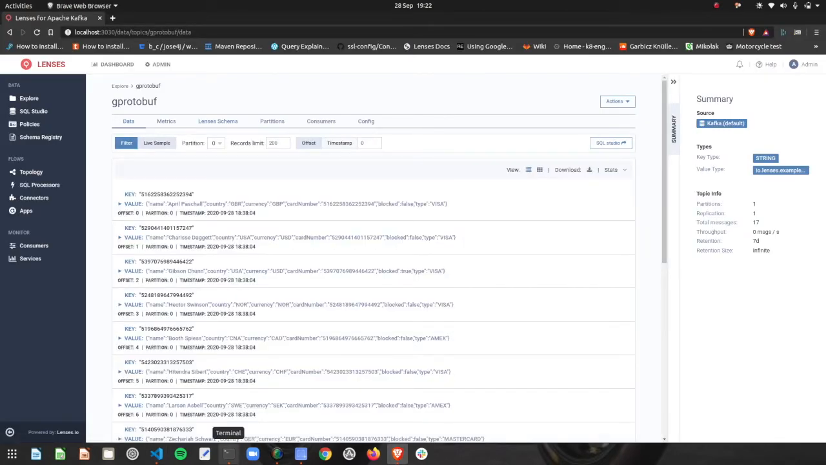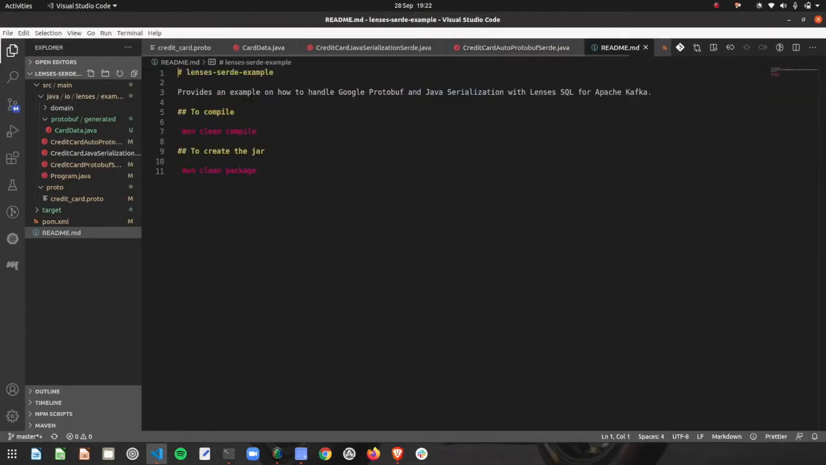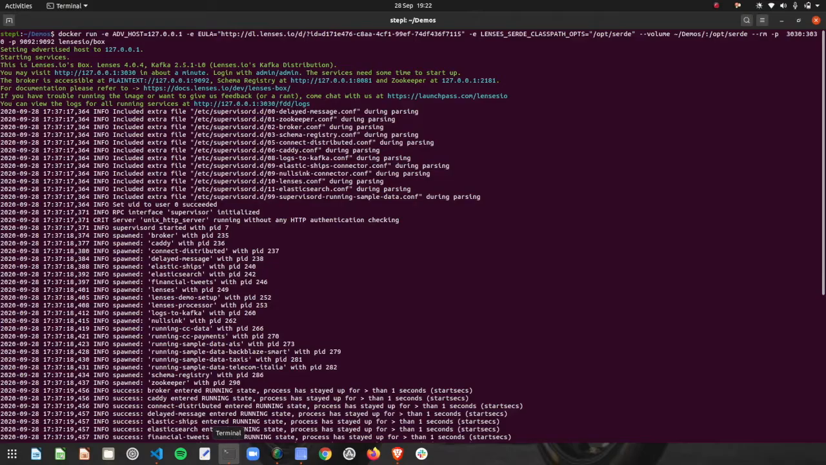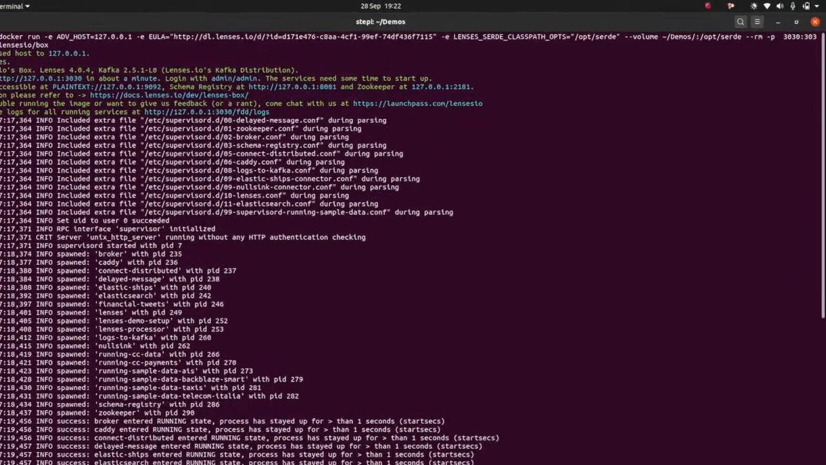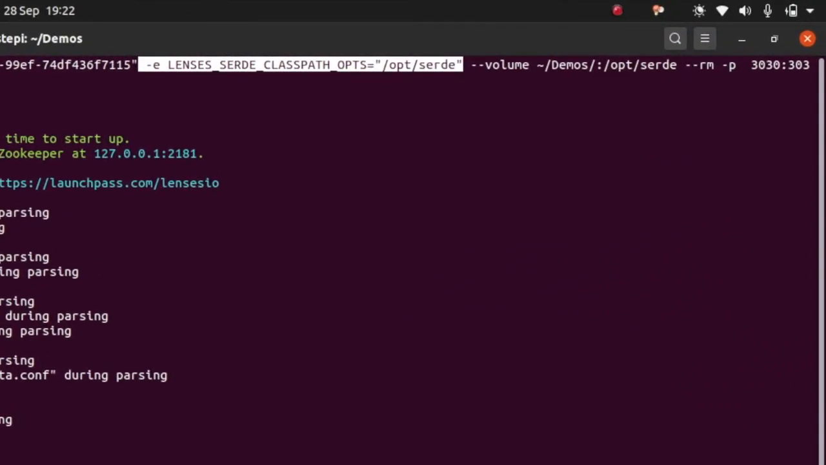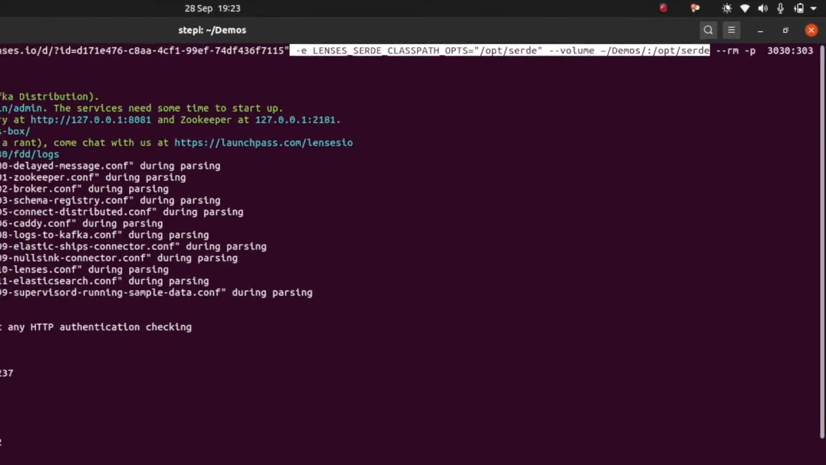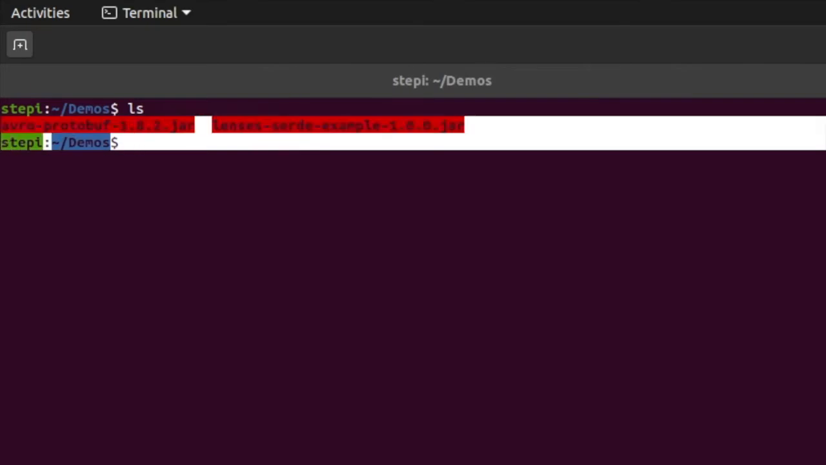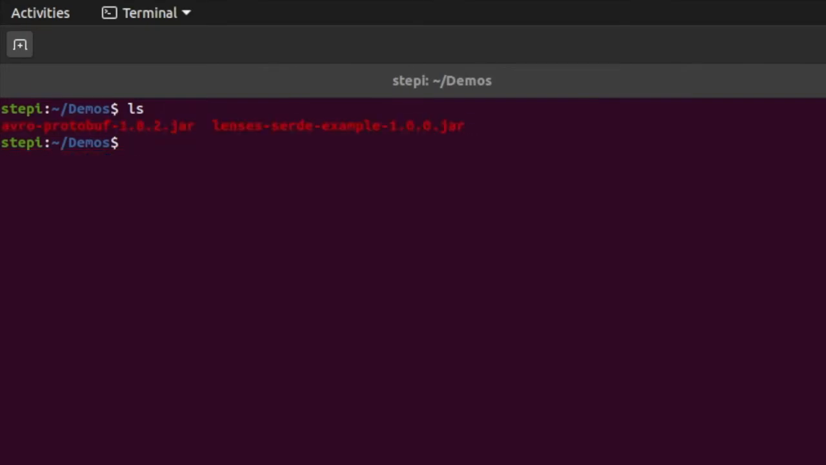In order to make it work, I have to compile my project. You have all the details about the compilation here. And the resulting jars have to be deployed in lensys. I'm already doing that. If you look on the screen now, you can see that I'm mounting my demos folder into my docker slash opt slash Serde, and we can go and look at the content of my demos. What I have in here is the Avro Protobuf library plus the library that I've just compiled.